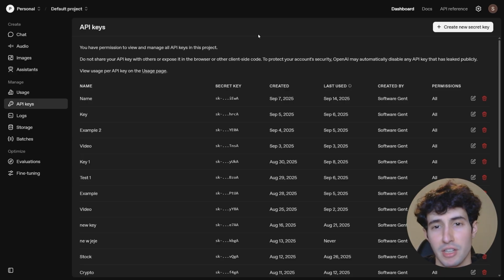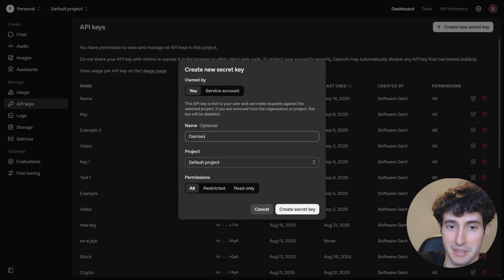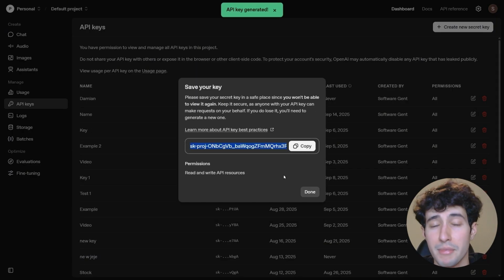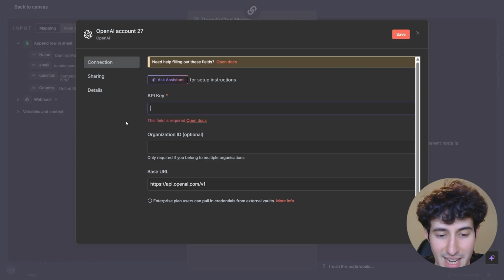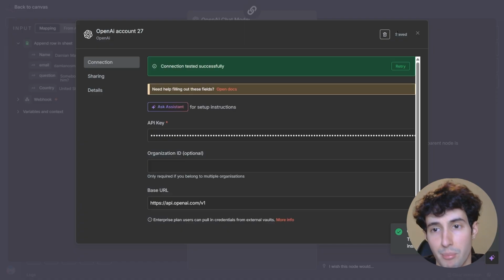platform.openai.com/api-keys. I will leave a link for it in the description below. Then simply click on create new secret key, and give it a name. I will name it Damien for this example, then click on create secret key, and boom, this is your brand new API key. All you have to do now is copy it, come back over to n8n and paste it in over here, then click on save. And boom, as you can see, our credentials were successfully created.